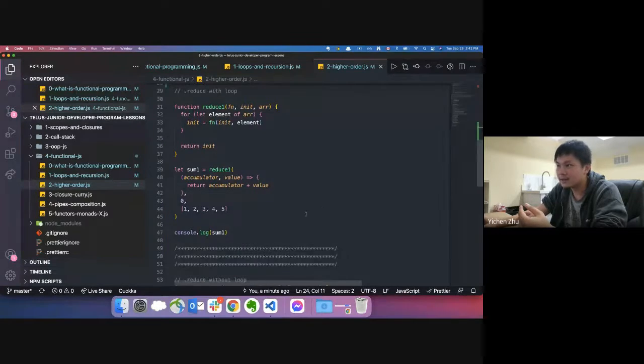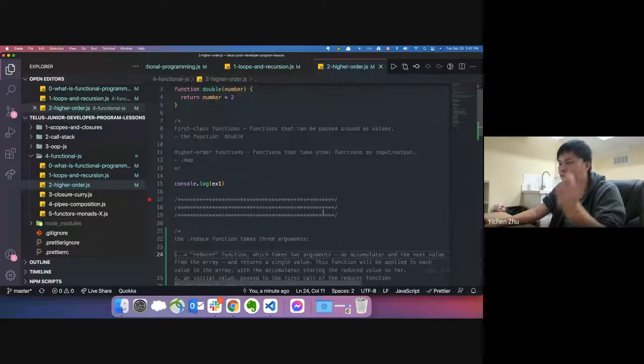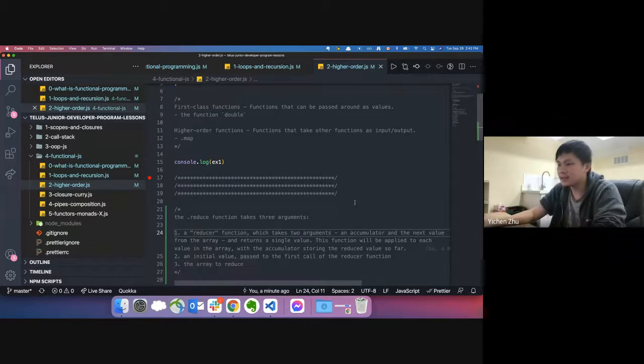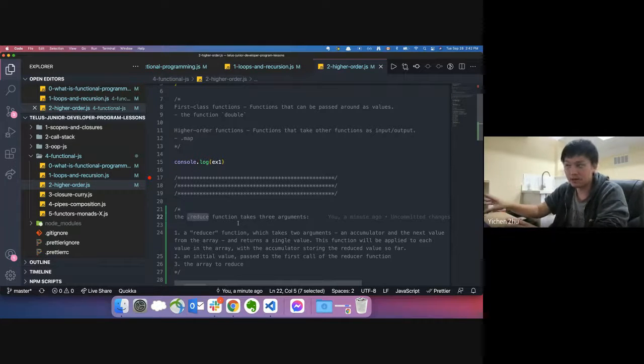Accumulator and the value, right? So there's an accumulator, and then there's another value that's coming next in the array, okay? Essentially, the return of reduce is not going to be an array, unlike map and filter, but rather just some sort of single value. I guess it could be an array, technically speaking, if you wanted to, right?